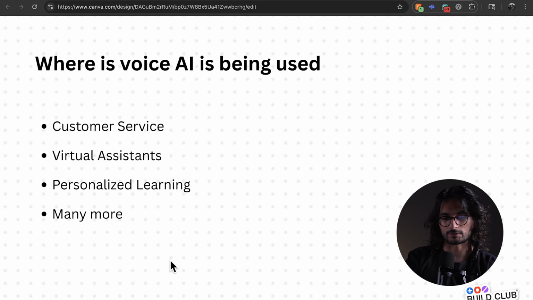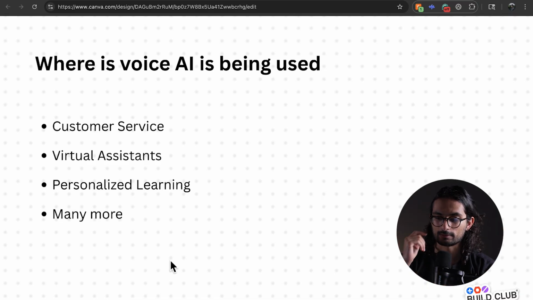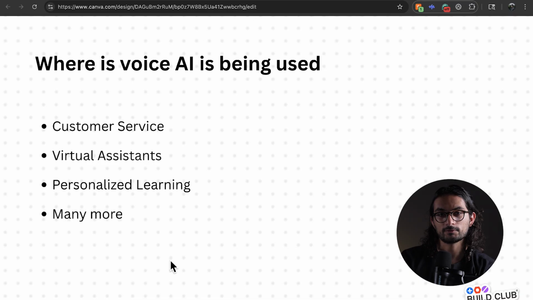Then we have personalized learning, which personalizes your learning. It will read things out to you and you can be walking around and learning. An example of that is Notebook LLM. If you guys have used it, it's amazing. It makes podcasts for you. It creates podcasts from the research paper you give it, plus many more.